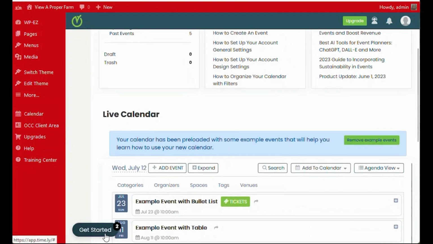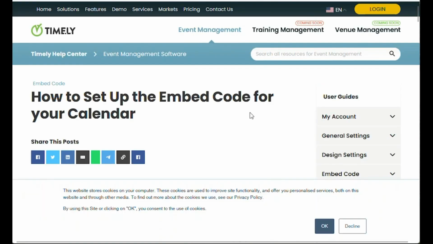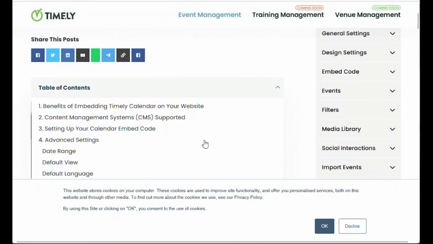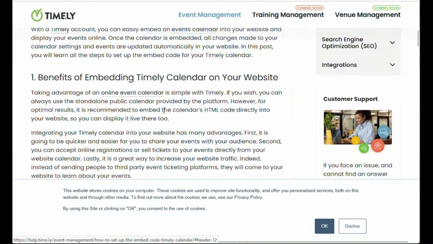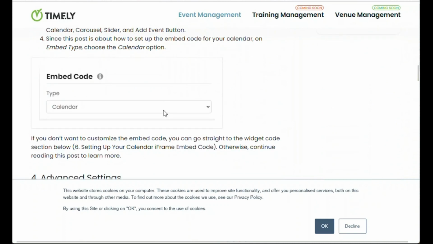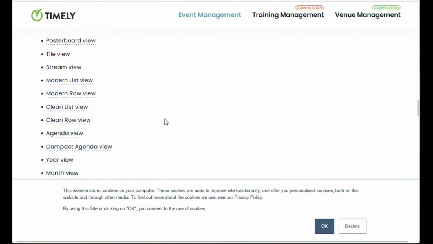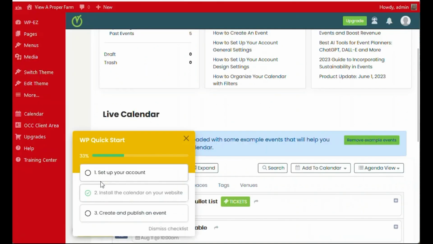So let me show you where to get your instructions on how to use your new calendar. So in the bottom left, you'll have this little Get Started button. Remember, this is a Timely plugin, so you'll need to push on these buttons to follow along to their instructions on how to organize, customize, and stylize your calendar. You just push the button and it'll take you right to the Timely website where it gives you step-by-step instructions on how to embed your calendar to your website. So I've already looked over these instructions, so let me show you how to do it.